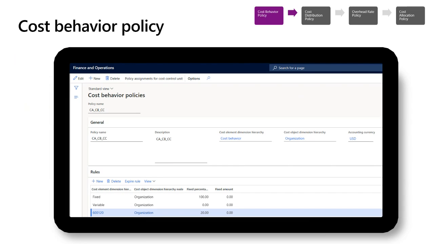In this example, we have created the rules for the cost behavior policy. Anything that comes through the fixed node will get 100% fixed and nothing will be variable. And anything which is coming from the variable node will have 0% as fixed, which translates to 100% variable. But we are adding an exception for shipments, where we are saying that only 20% of the cost will become a fixed cost.